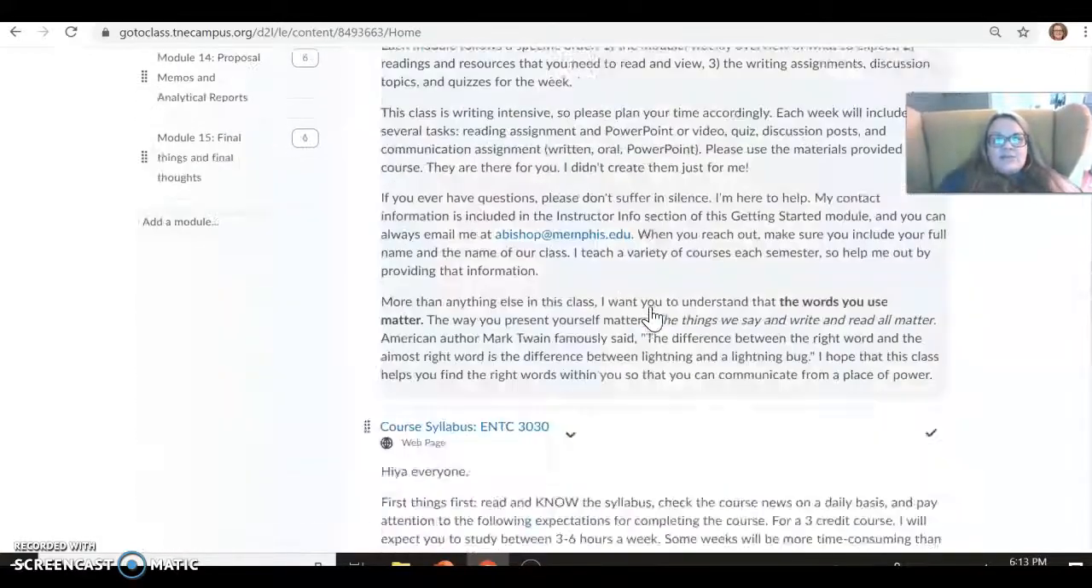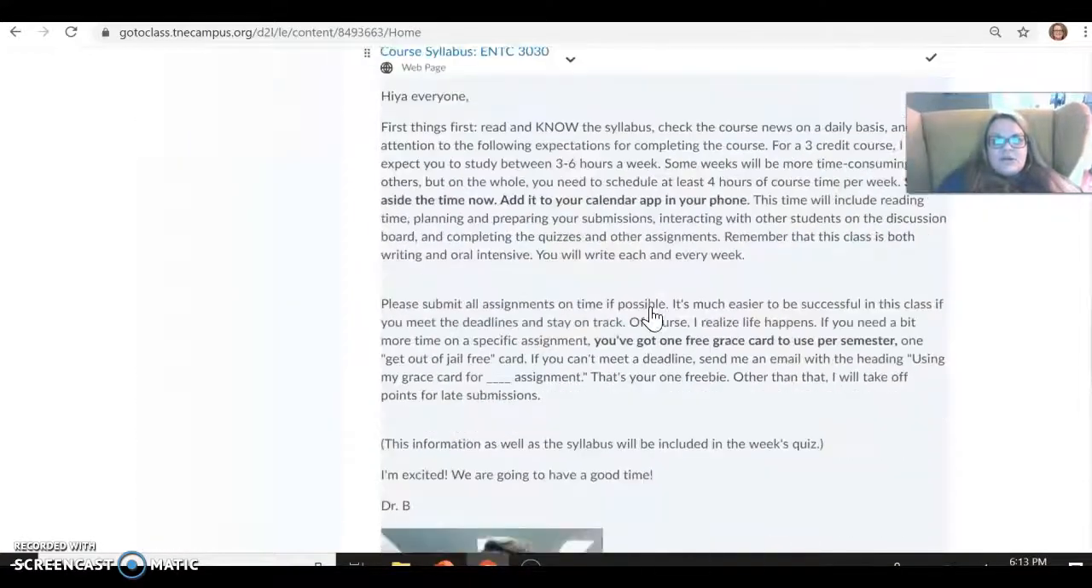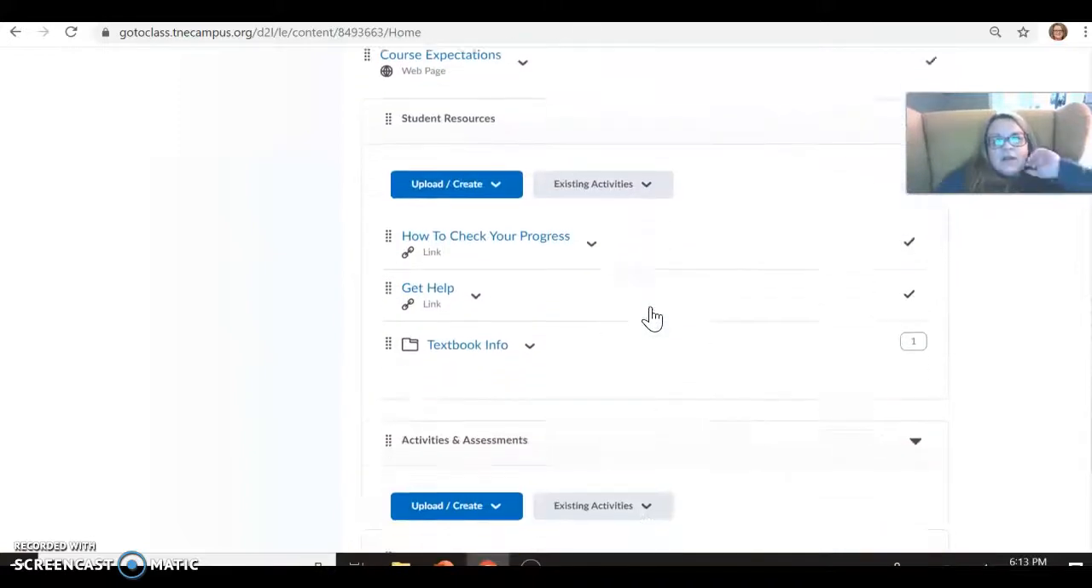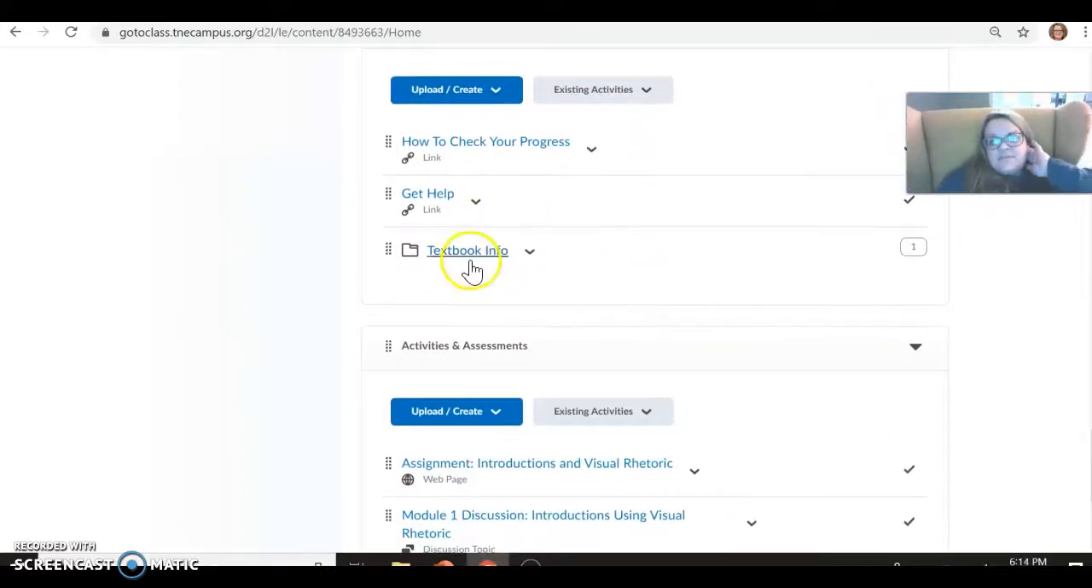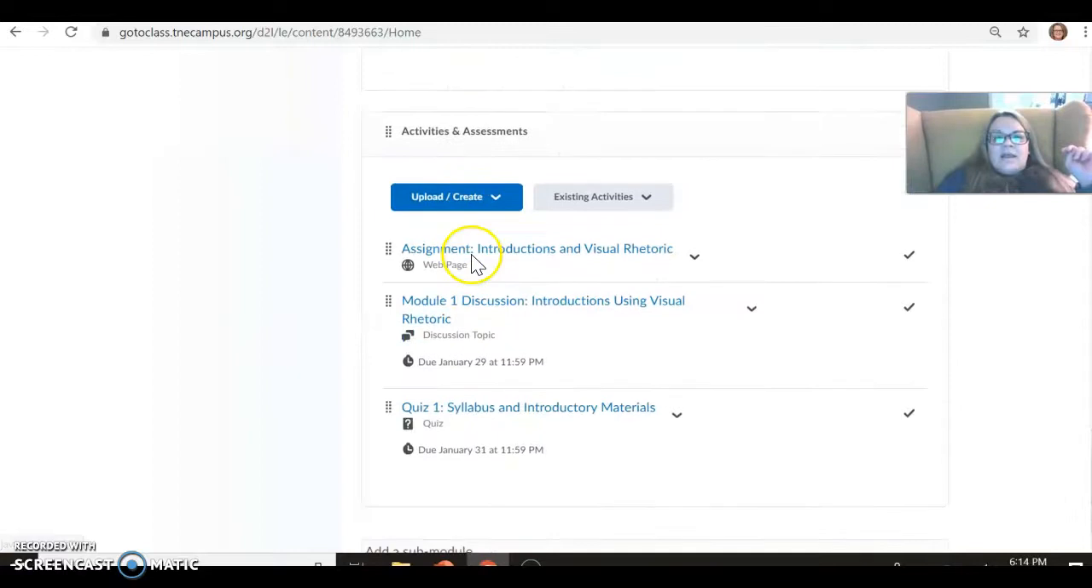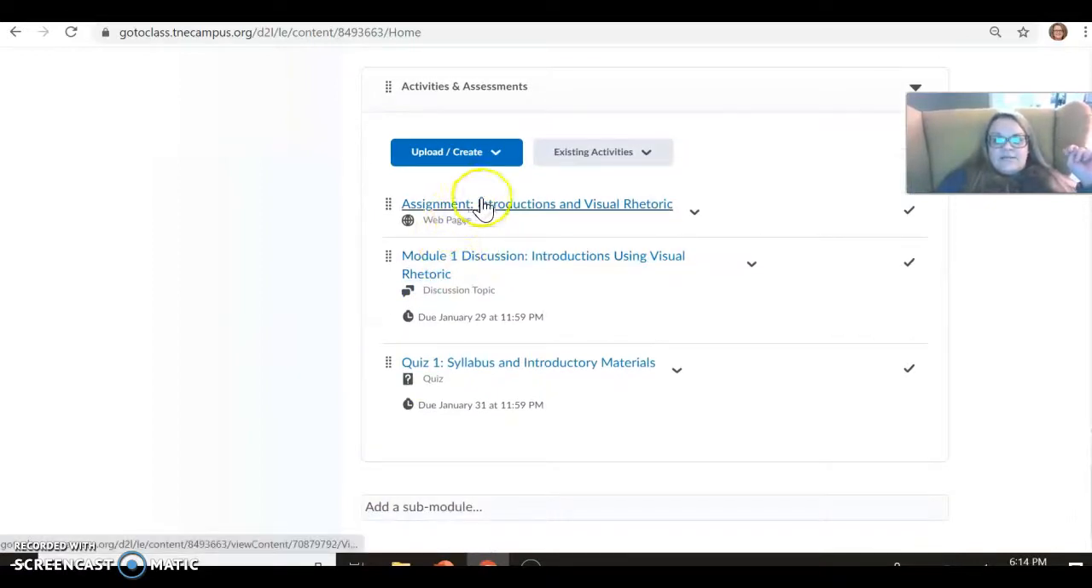And then scroll down here. You want to check out the syllabus for sure. This is the textbook info. And then down here is the information for assignments for Module 1.